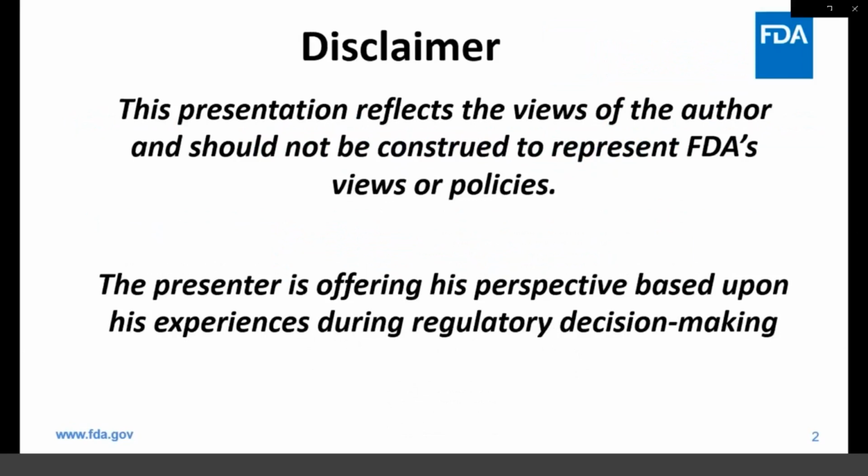Before I jump into the meat of my presentation, I just want to give the standard disclaimer to make it clear that this presentation only reflects my views and should not be construed to represent FDA's views or policies. I also want to make it clear that this presentation and the ideas contained within are really from my own perspective through my time at the FDA, through assessing different ANDA and pre-ANDA submissions.